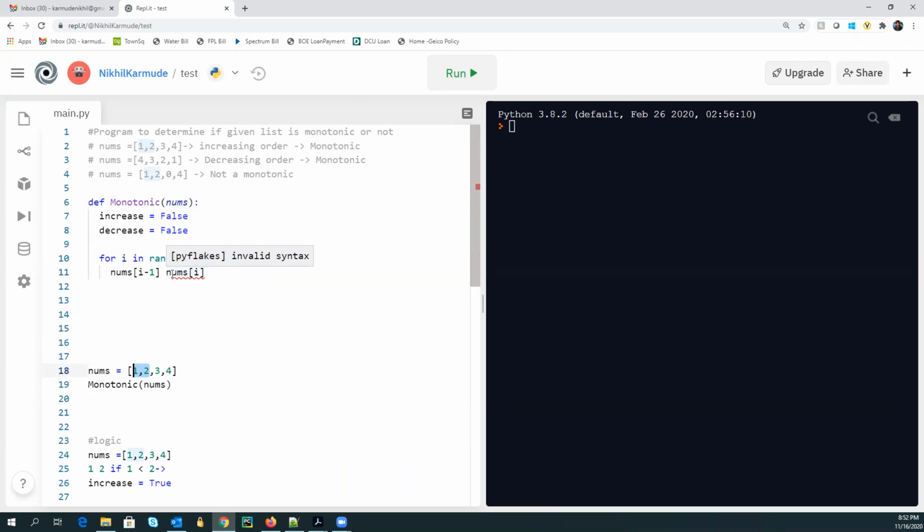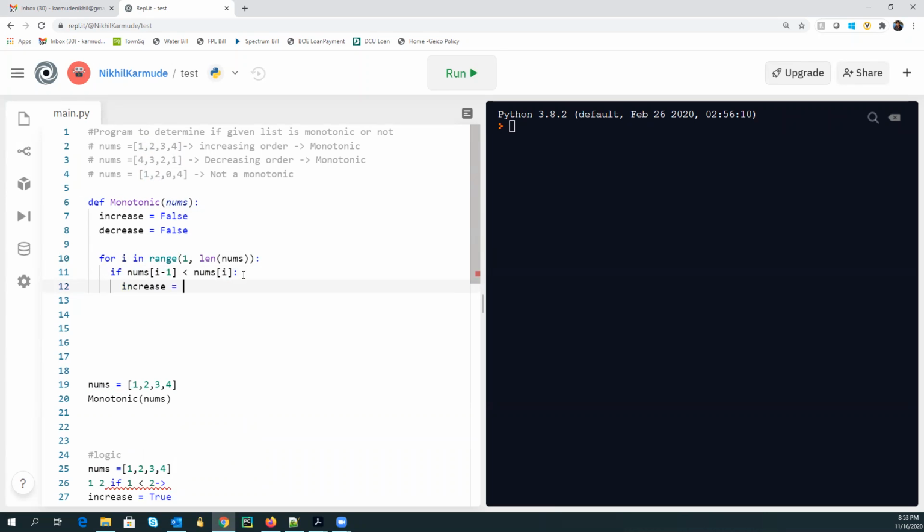And then, since we got these two numbers, we want to do a check. If my first number is lesser than the second number, and if it is true, then I do increase equal to true. And what about the second number? If my first number, which is nums of i minus 1, is greater than the second number, which is this, then I should do decrease equal to true.